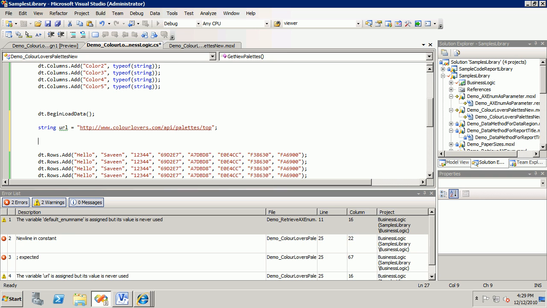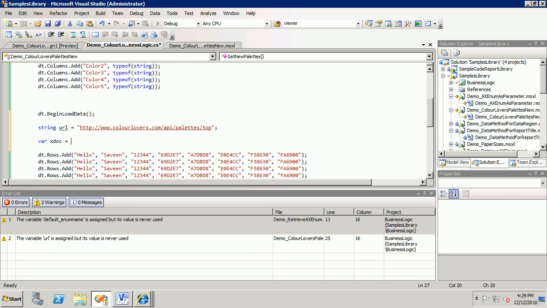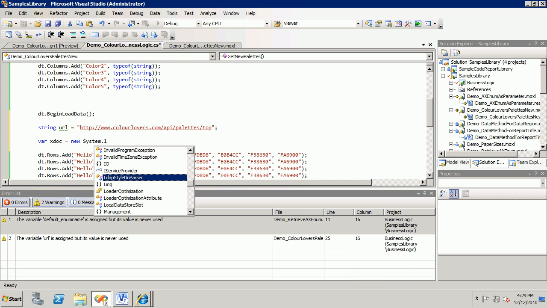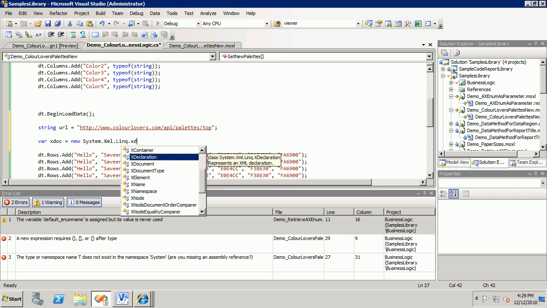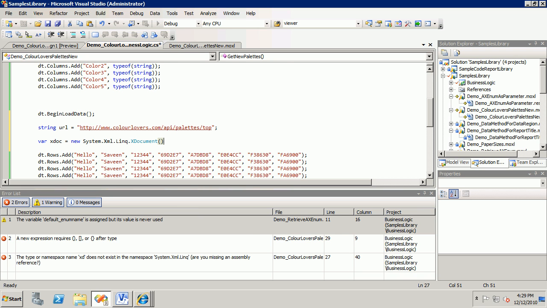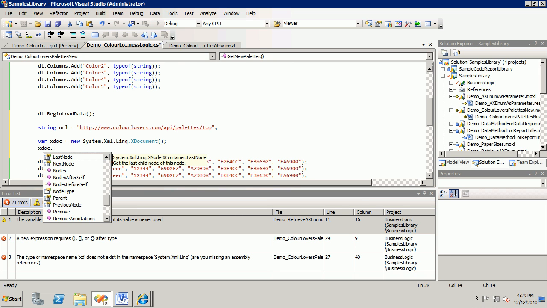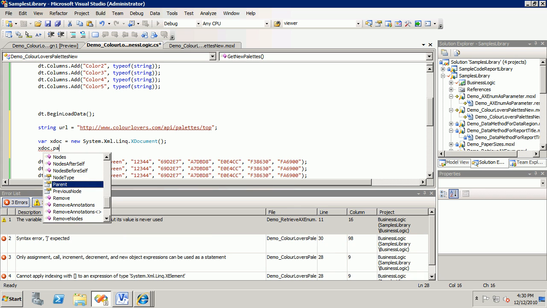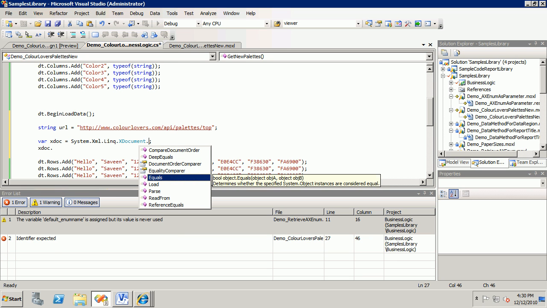Okay, now we're going to create a new XML document. For xdoc equals new System.Xml.Linq.XDocument. And I believe it's xdoc.Load or Parse. I forgot how this actually works. Oh, maybe I'm wrong. Maybe it's actually a static method. This new LINQ XML API is a bit new to me as well. Oh, there we go. It's a static method.